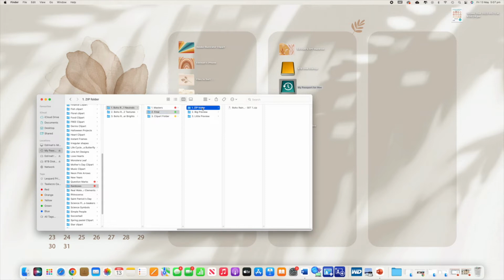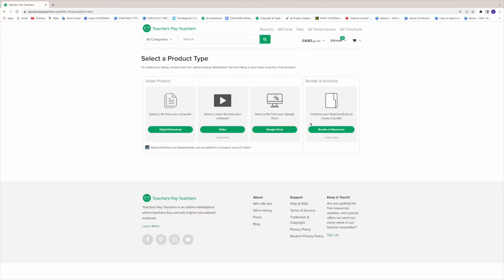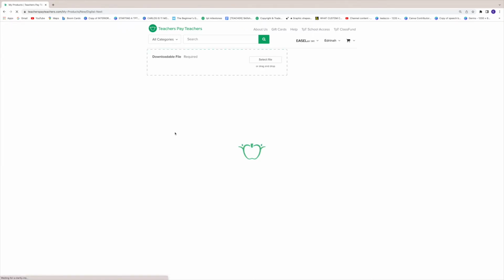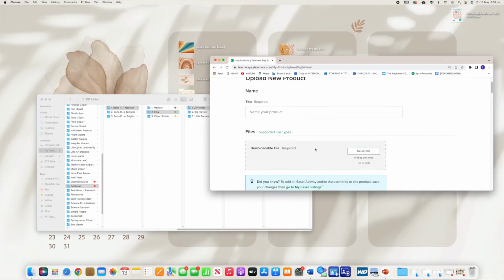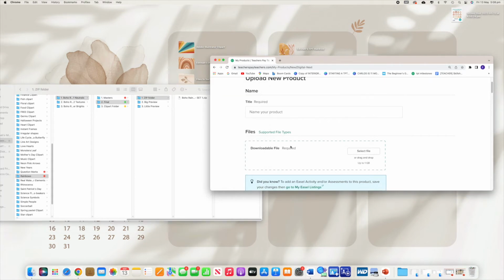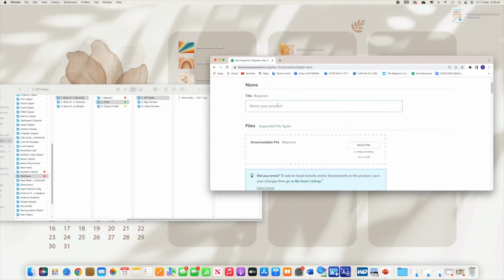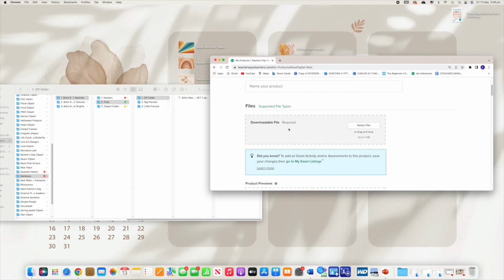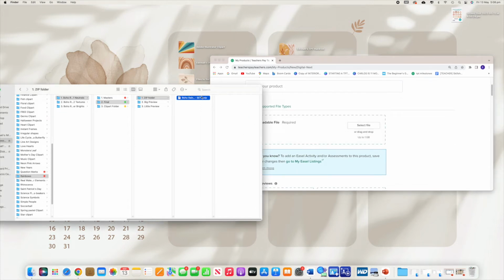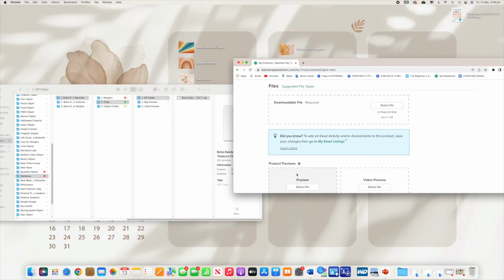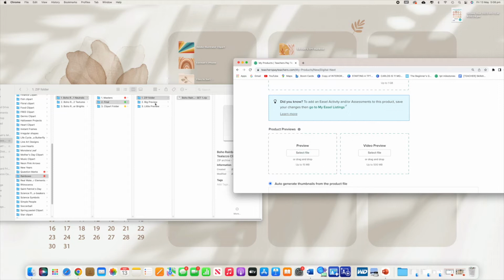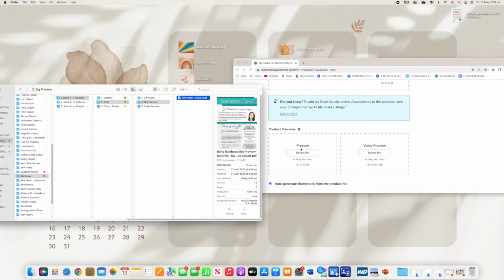So my final folder has a zip folder. This is the first thing that you upload. So if I was to go to TPT now and upload a product, I would go into my digital download, and you'll see the way I've structured it is similar to the file. So basically, I'd write the title of my product. My downloadable file will be this zip file, and I would select that in there. And then this is the big preview, which I would click and select.